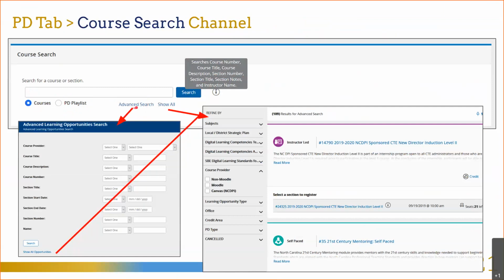There is an advanced search link, and this is just an area to put in some additional information if you know it. So the course provider, who's providing the course, the course title, the course description, course numbers, and then click search. There is the show all link here, and if you're in the advanced search, there's also another link to show all opportunities. When you click those, you're going to get all the courses that are in NCEES at this point in time and that are published for you to see.